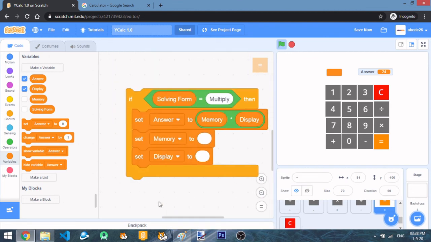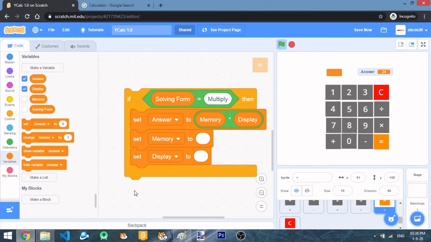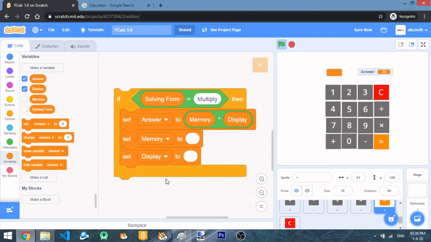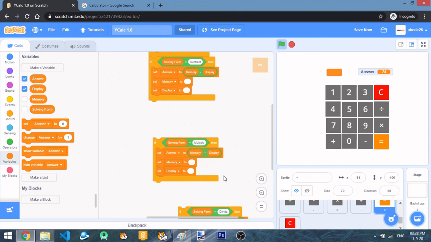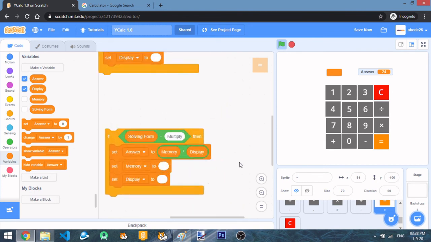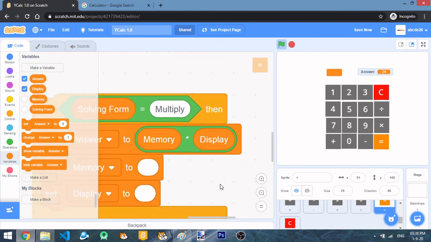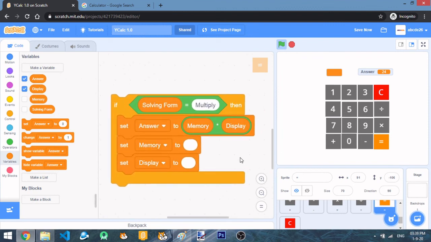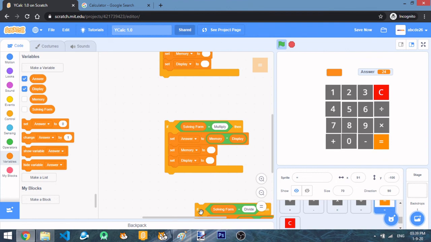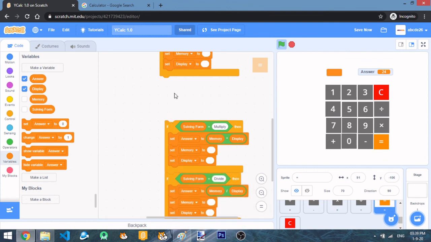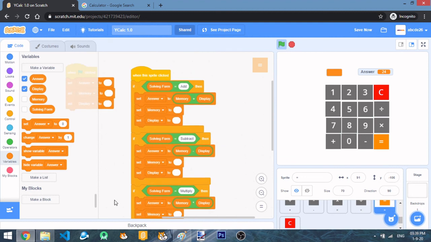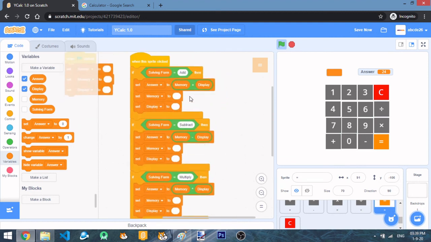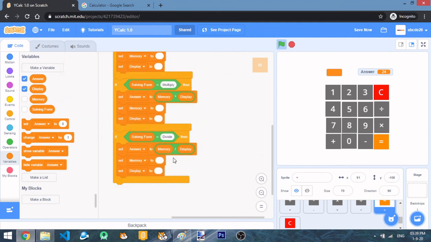Okay, now you see this. I'm going to keep this for 2 minutes. So see, done. Now you take your time. Then do the same for subtract, add, and divide.